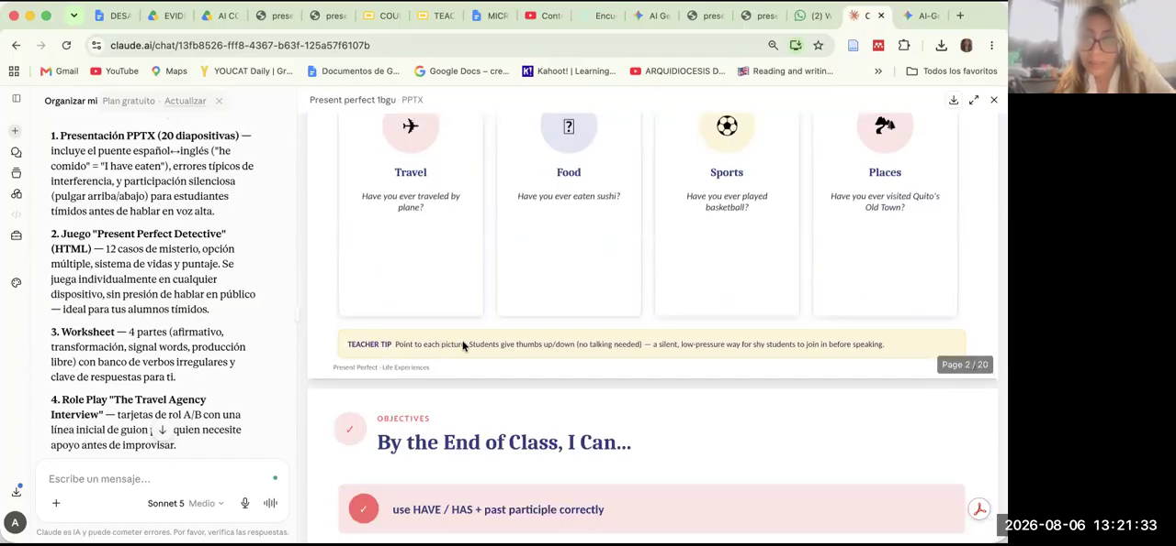It also has a teacher tip. Imagine that. Point to each picture, students give thumbs up, thumbs down, no talking needed. Why? Because that is the profile that I have and I share. This is something useful and practical, especially for students who are shy, or you have students who are introverted. Online classes, the majority of students don't like to participate. And for students who are afraid of making speaking mistakes.